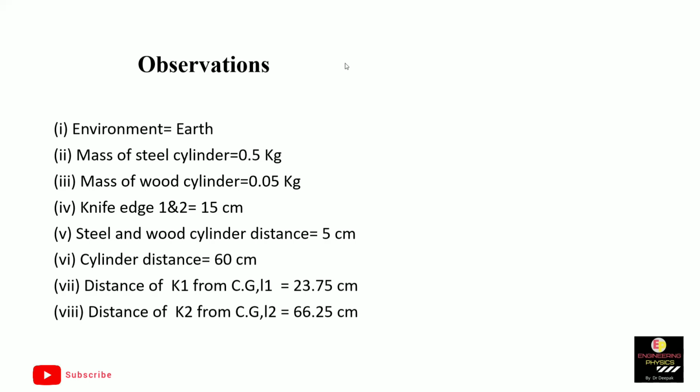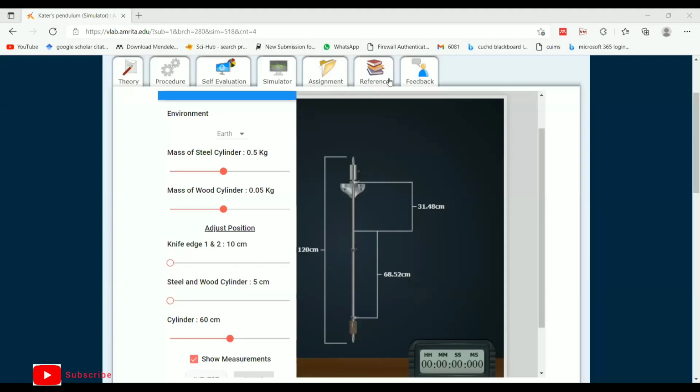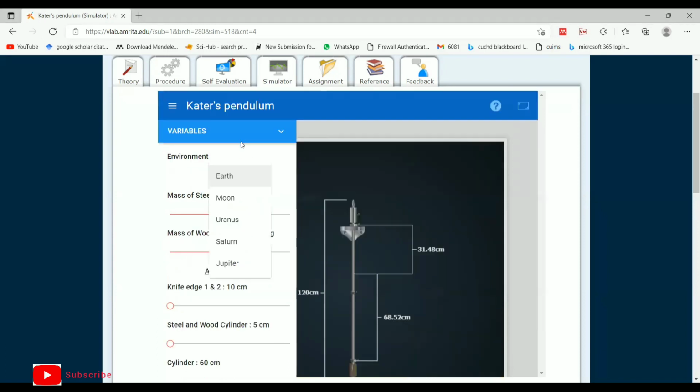Now, how can we perform the experiment on the simulator? We move to the simulator. Here, this is the arrangement to perform this experiment. We have selected the environment. We can find the value of g on Earth, Moon, Uranus, Saturn, and Jupiter. We have selected the value of g on Earth. Mass of steel cylinder 0.5 kilogram. Mass of wood cylinder 0.05 kilogram.